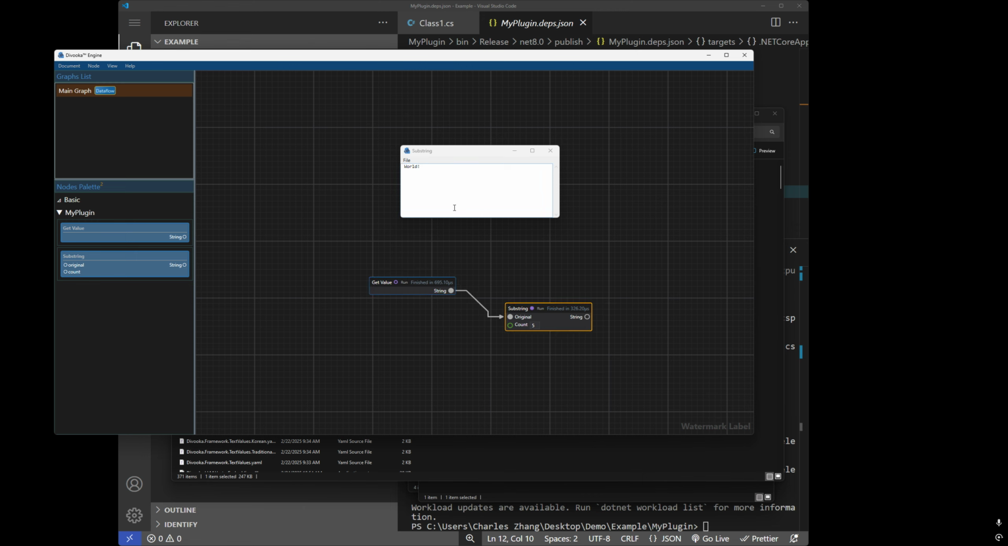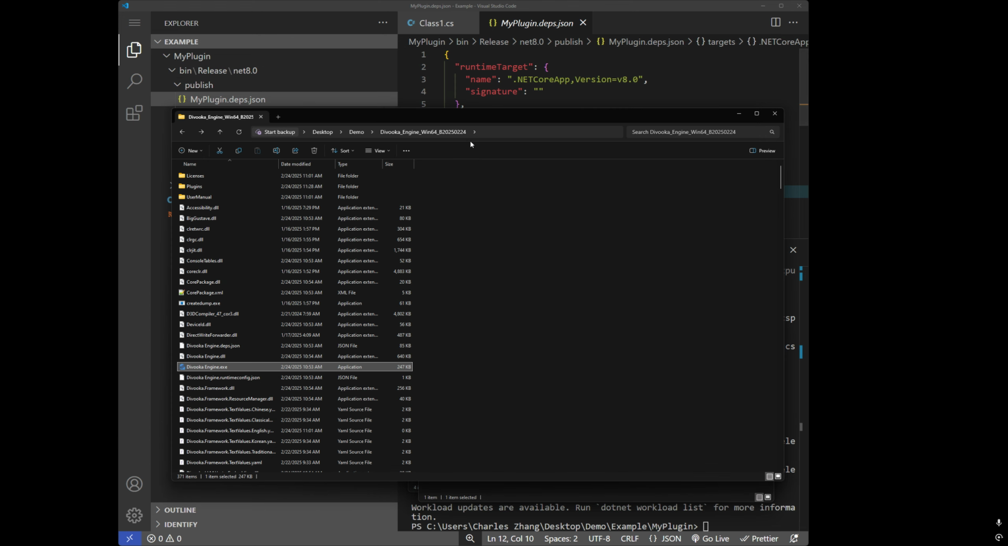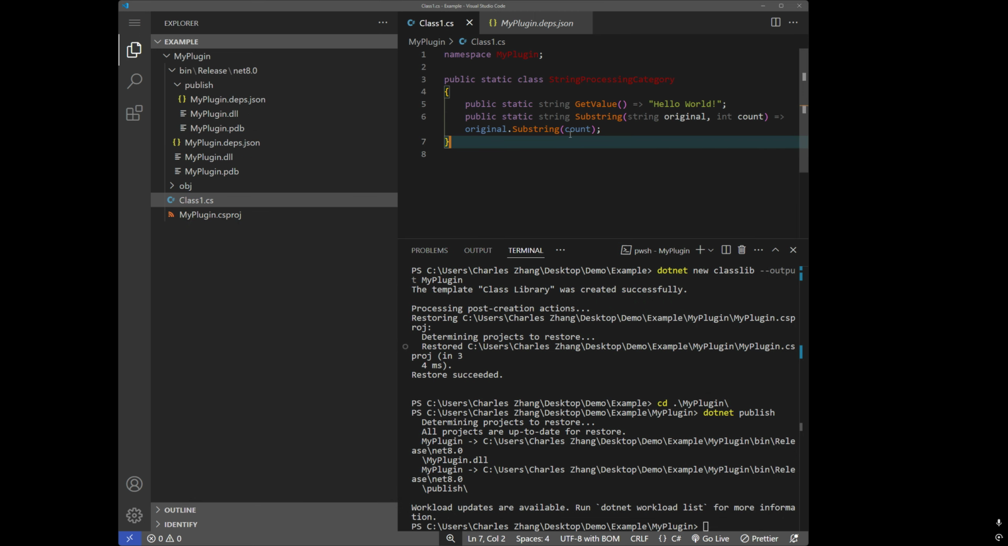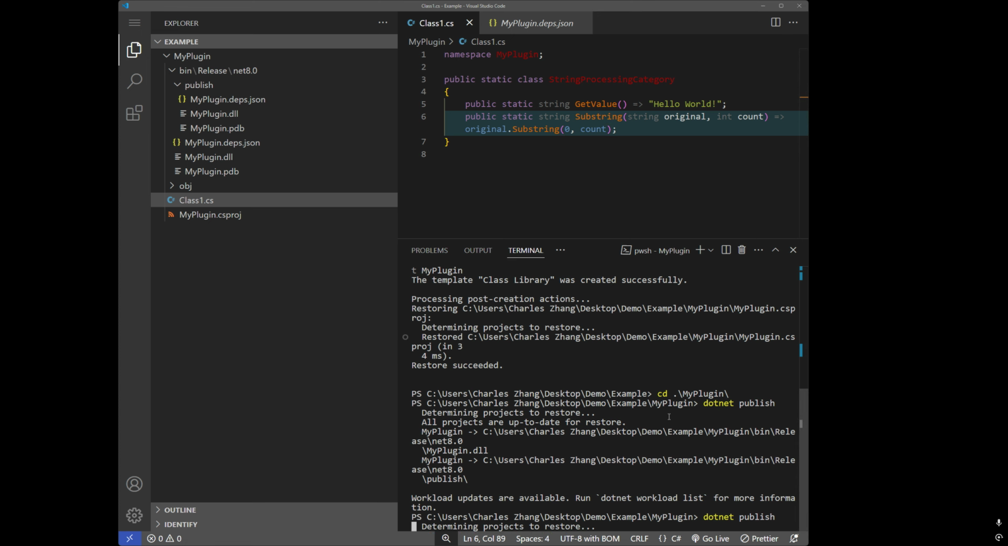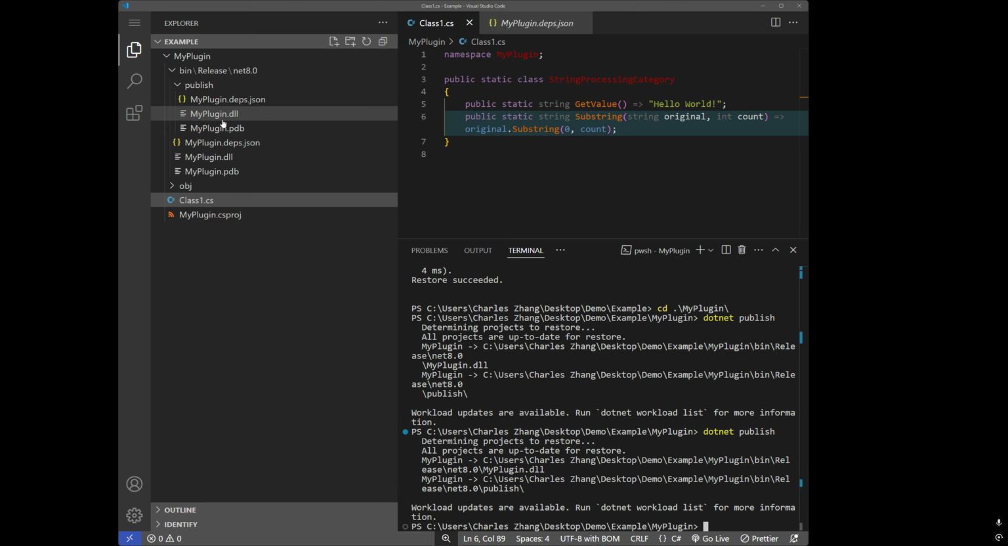I just realized actually I called substring. The first parameter of the substring function in the string library is the index, so this is actually not a count but rather an index. Let's fix that. Let's close everything and go to my class. So let's start from 0 and take the count number of characters. Here let's do a publish again, and we have the new plugin.